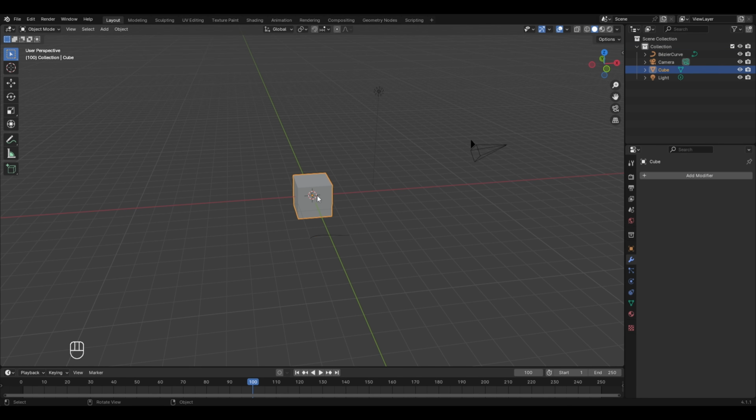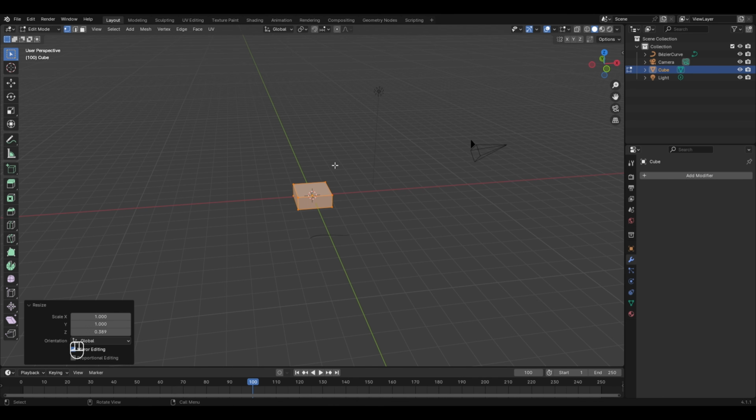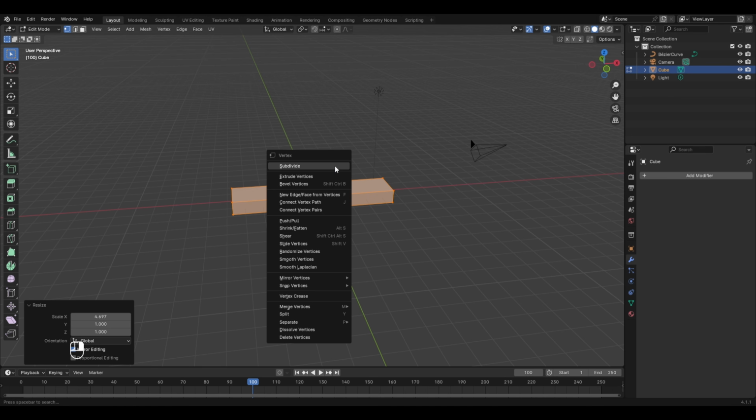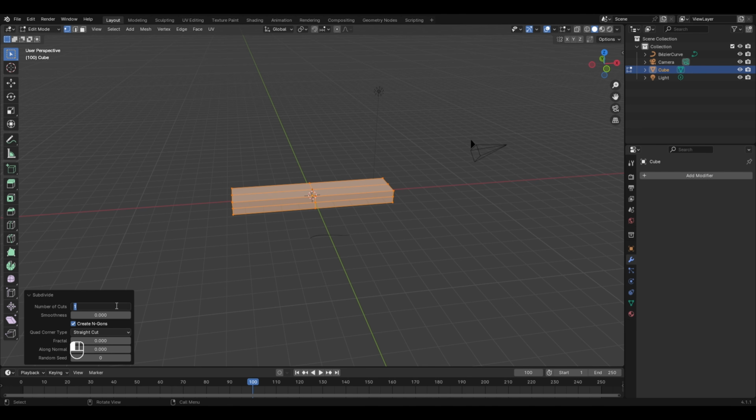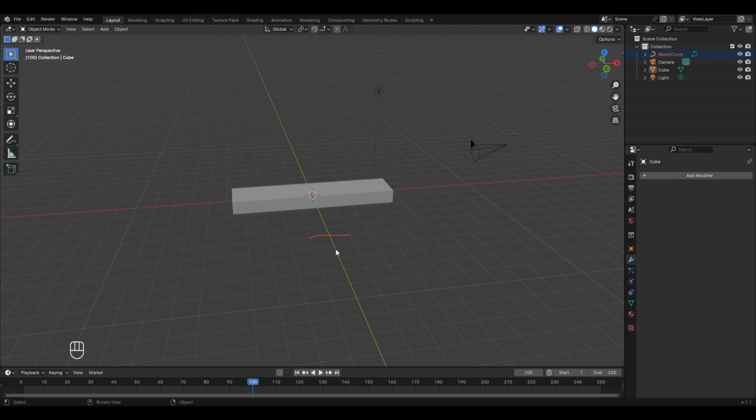Now we'll select our cube and tab into the edit mode. Let's reduce its size in the Z direction and scale it up in the X direction, and right click and select subdivide, and we'll increase the number of cuts to around 9 or 10, and let's tab back into the object mode. Now select this curve and to increase its size press S on your keyboard.